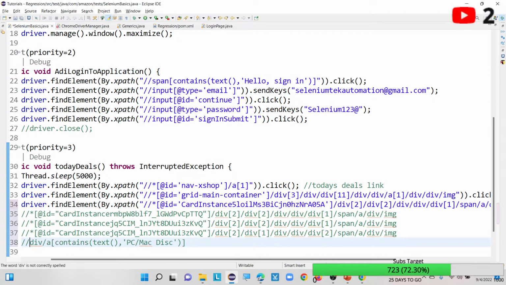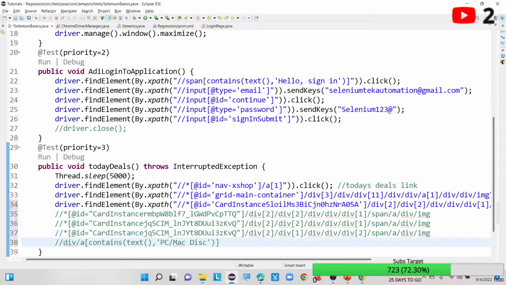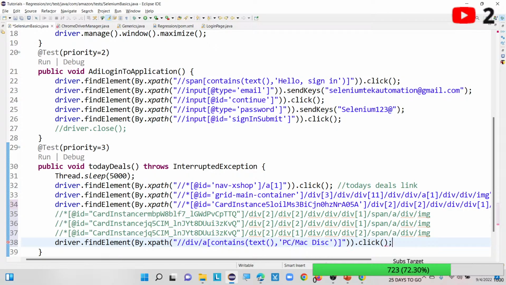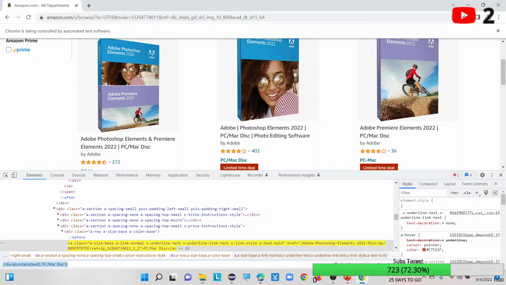Okay, so now what I will do, driver dot find element by dot XPath of XPath dot click. Okay, dot click is the method to perform the click operation. So now I am going to execute one more time and we will see whether that element is clickable or not. This PC Mac disk I mentioned there.